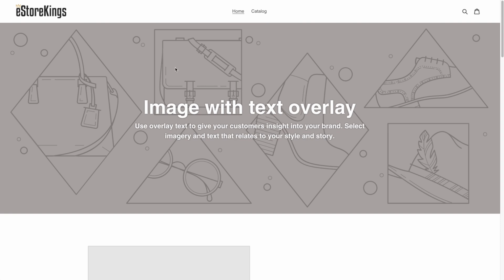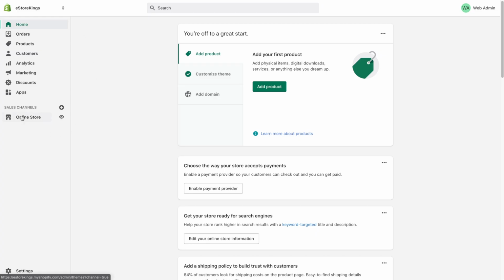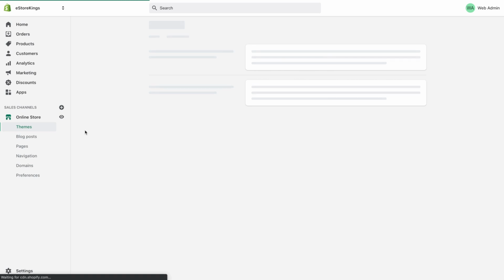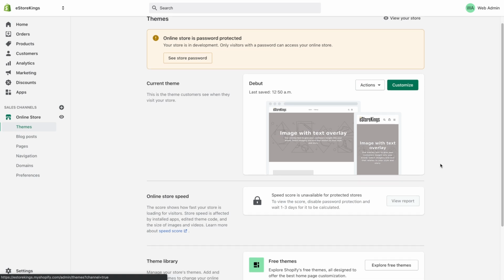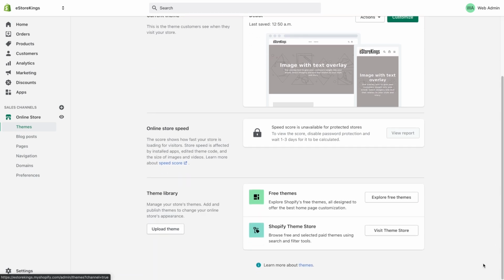So if you're like us and you want to change up your Shopify theme, you can head over to your Shopify admin and click on Online Store. This will bring you to the Themes page where you can scroll down. So when it comes to installing a new theme, you have three options. Over here we have Upload Theme, and that is if you purchase a theme on another website and need to install the zip file. We can also explore free themes, and we can also look at the theme store on Shopify. So for now, we're going to have a look at the free themes available to us.